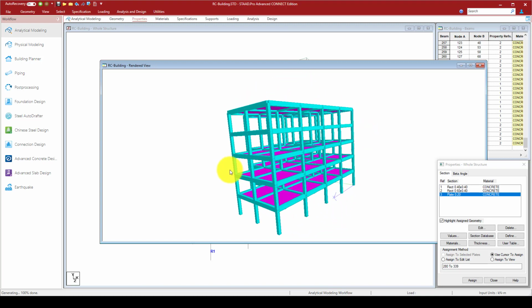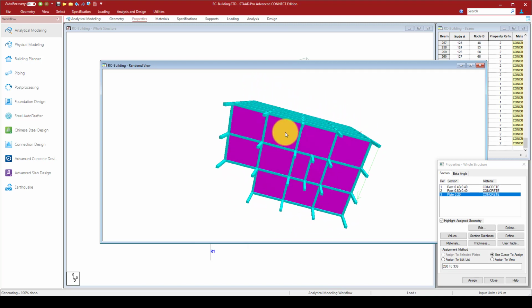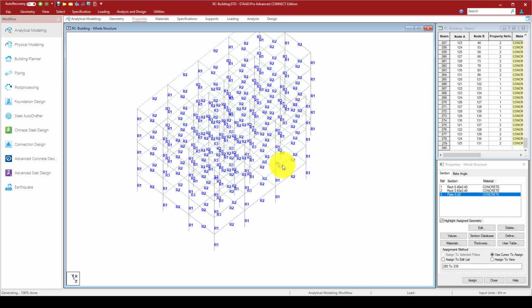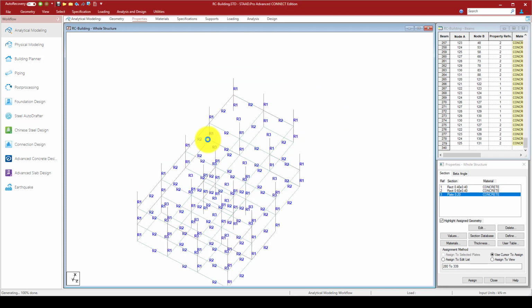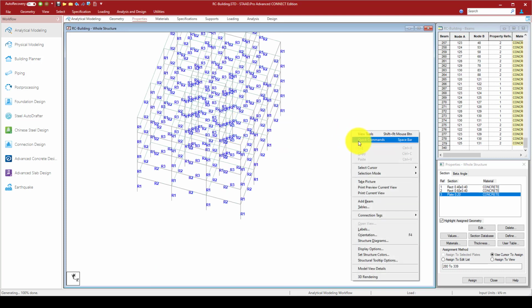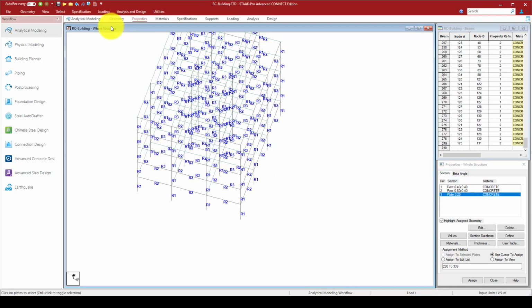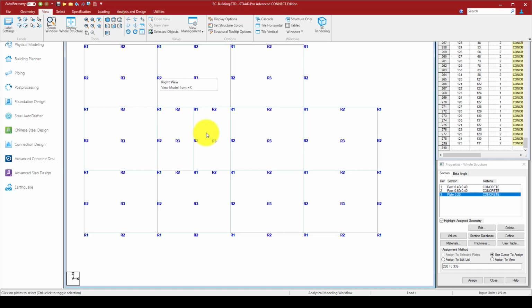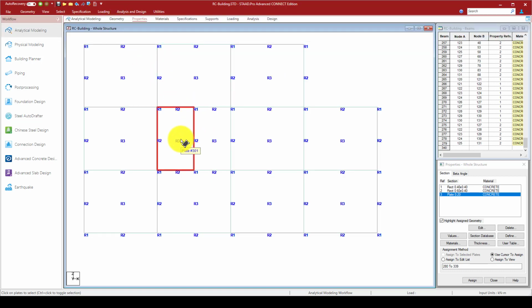But I want to delete the secondary opening. Let me right click. You can go to right click and it's called cursor. I want to select plate. I can go to the top view, or this command. I want to select this one. I'm going to press delete.